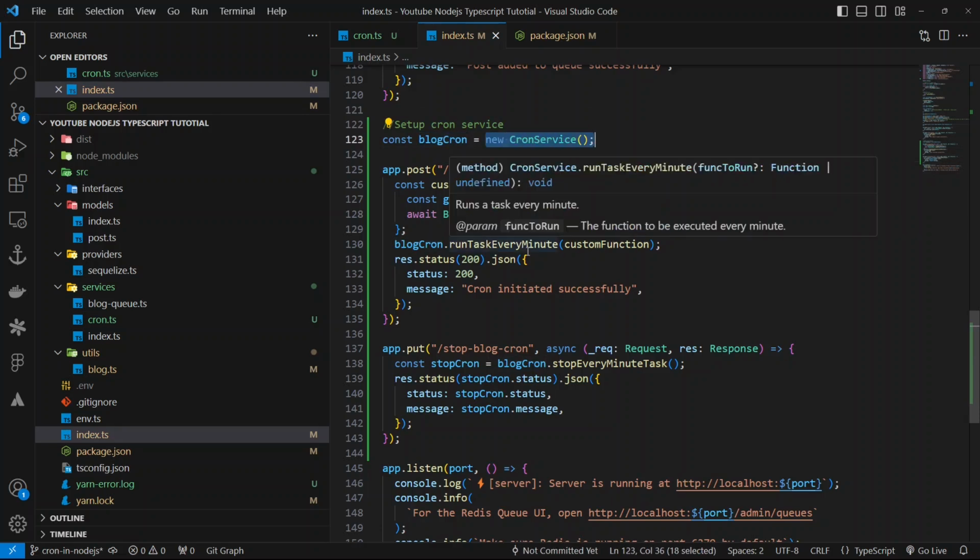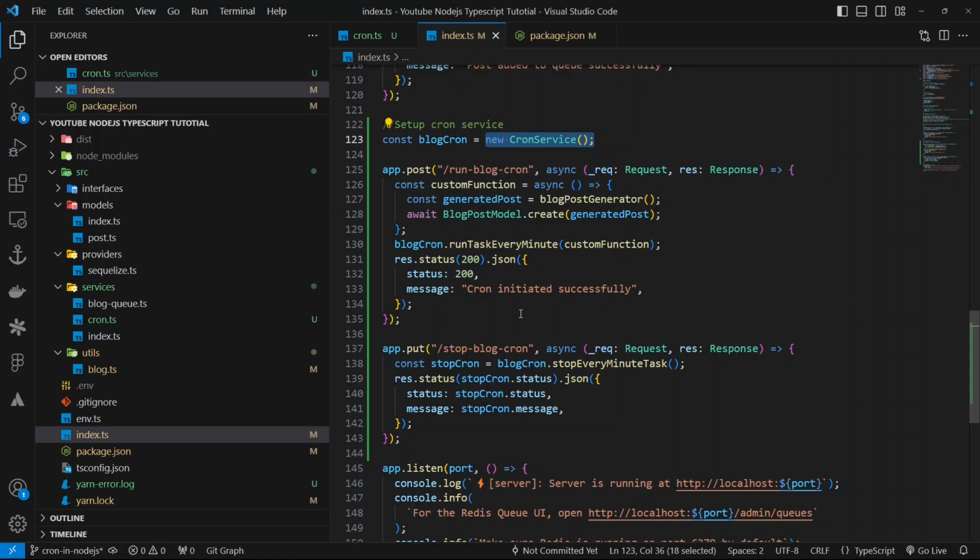This is important because when you think about it, when you're stopping your job, you don't want to stop the job for the entire thing. You just want to stop it for this instance only. So that's why you basically have to set a new instance for what you want to achieve, right? So this is for the blog cron.